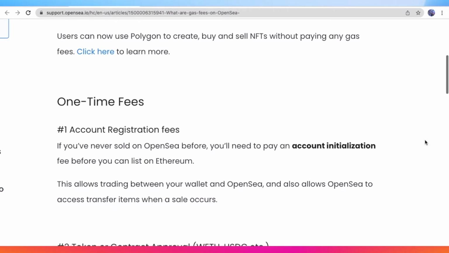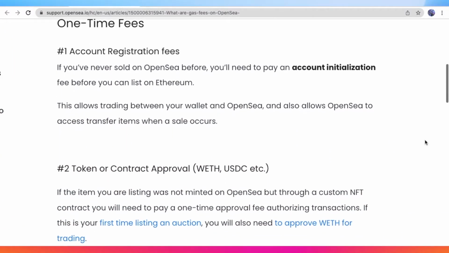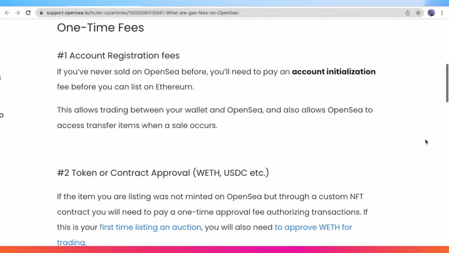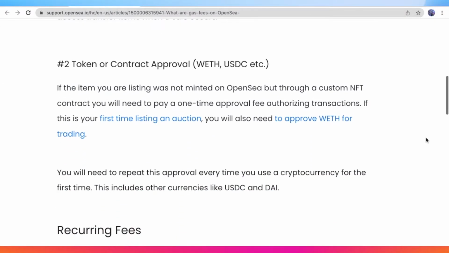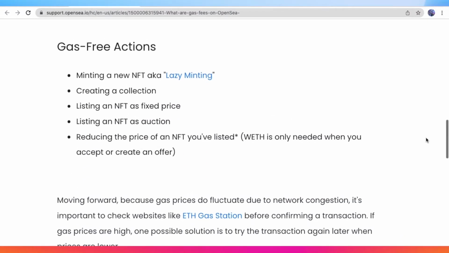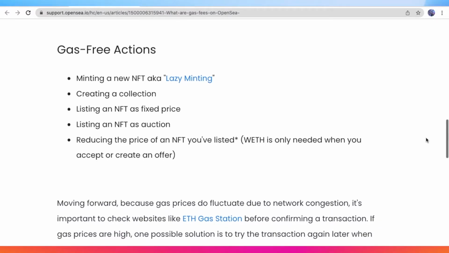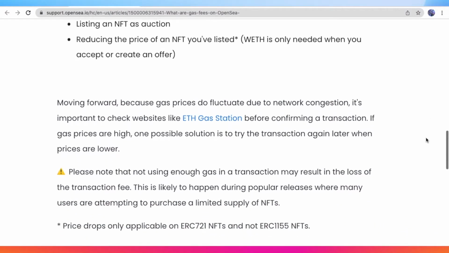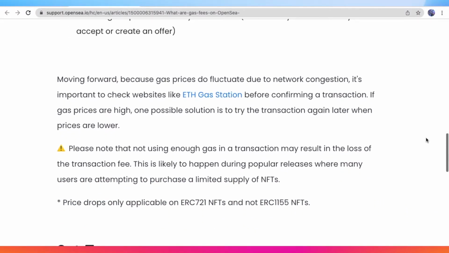First, let us talk about one-time fees on OpenSea. We have the account registration fees that you have to pay before you can list on Ethereum. Next is the token or contract approval fees. We also have the recurring fees right here, so you can read up on this, as well as some gas-free actions such as the lazy minting feature of OpenSea. You can read up on this article, it is available on the help center or support of OpenSea.io.